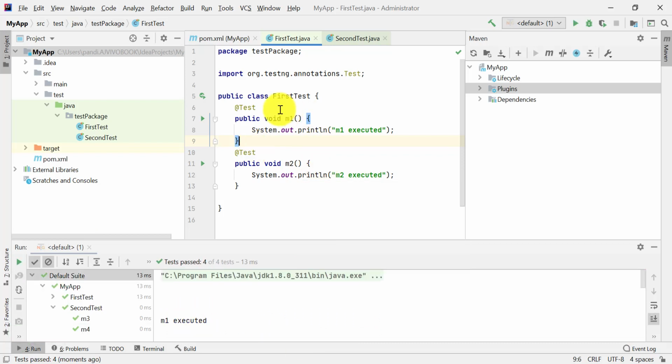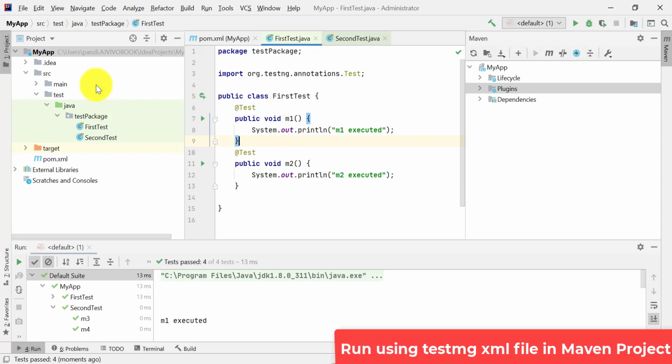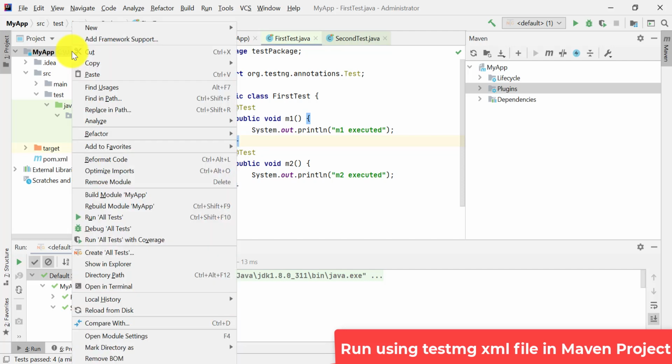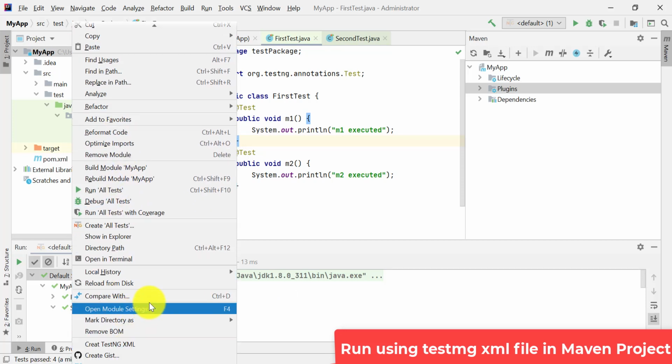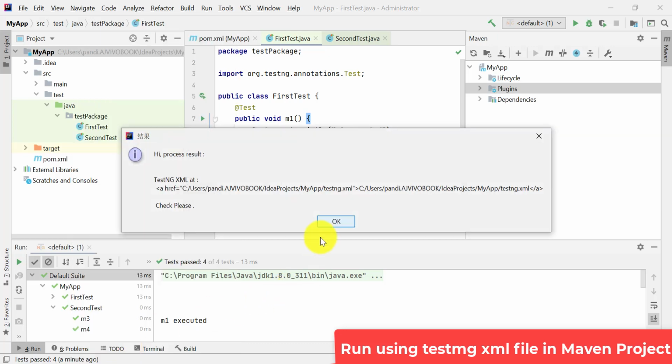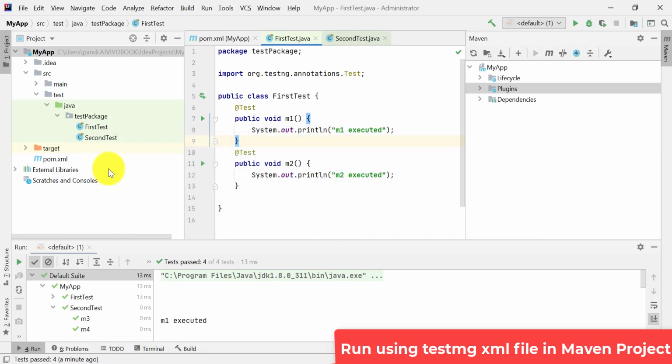And the last option that we can use to run this Maven project is to convert it into the TestNG XML file first, and then we can run that TestNG XML file. So how can we convert it? Just right click on your Maven project and scroll down. Here you will get the option to create the TestNG XML file. So the TestNG XML file has been created at the project location.